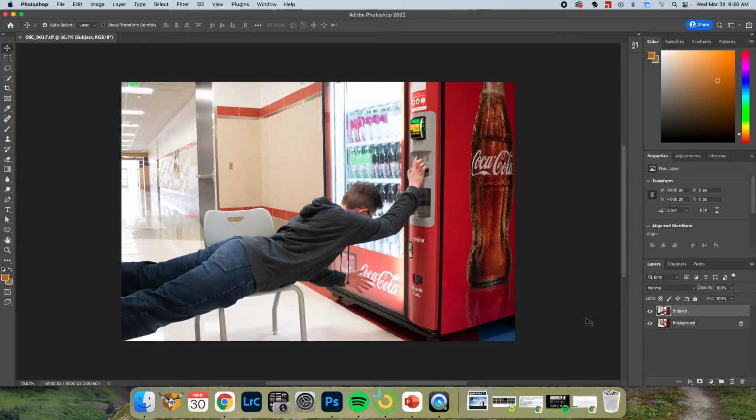Alright, so the next thing that we need to do is create a mask. We are not necessarily creating a selection before we make the mask this time like we did last time. So if you remember from the last project, the mask button is this white rectangle with the dark circle inside. Go ahead and click on that, and that just creates a blank mask.